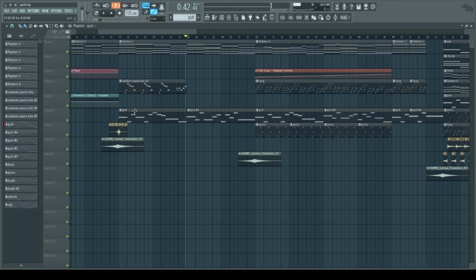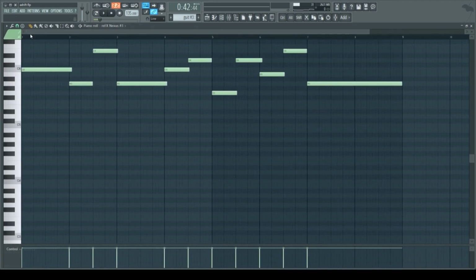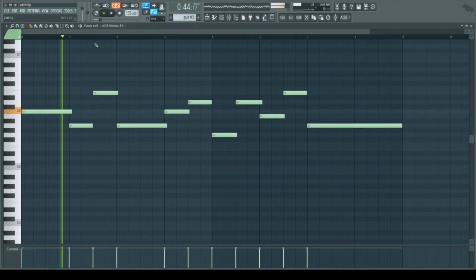This bit here, I just basically copied this guitar pattern and then changed it, so I made it unique. You just gotta make it unique, and I changed the pattern a bit so that it sounds a little bit different.